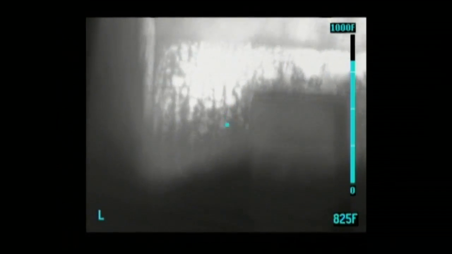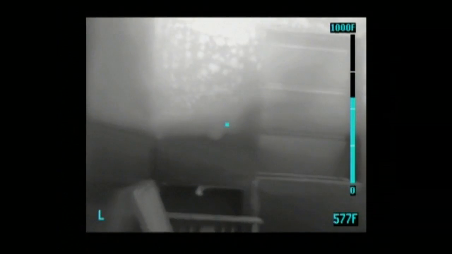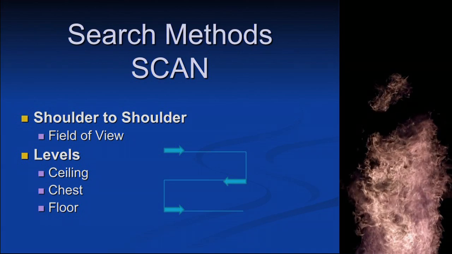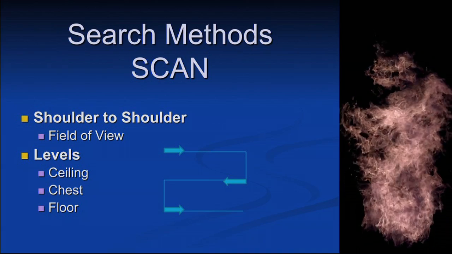Once the ceiling is done, drop to chest height and scan back the other way. This will provide room layout, size, egress points such as doors and windows, the location of furniture, and may locate a victim. Again, drop the camera down to the floor and scan back the other way. You are looking for victims, furniture, holes in the floor, or perhaps heat conditions underneath you and your crew.